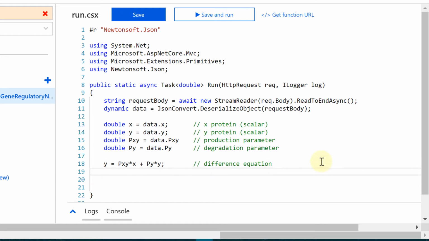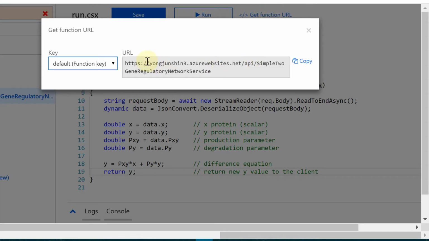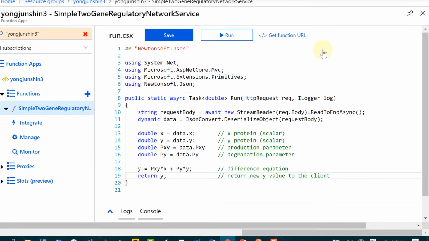So next line will be return y. So we will return the new y value to the client. Let us save this. And the next thing we want to do is get function URL. So this is a service address. And let me click this and you see this URL, and I will copy that and close this.